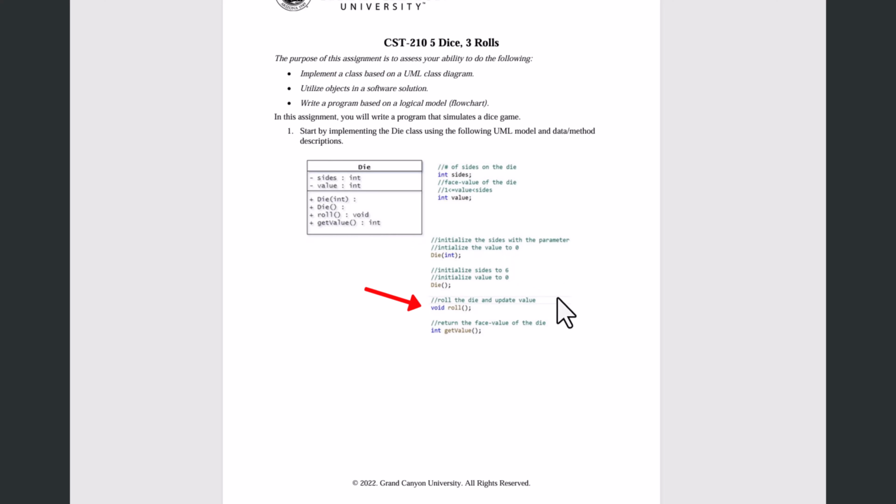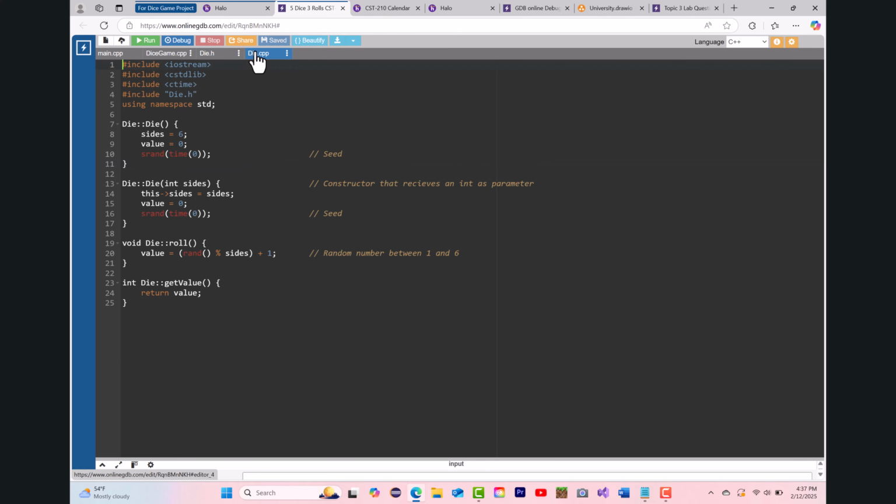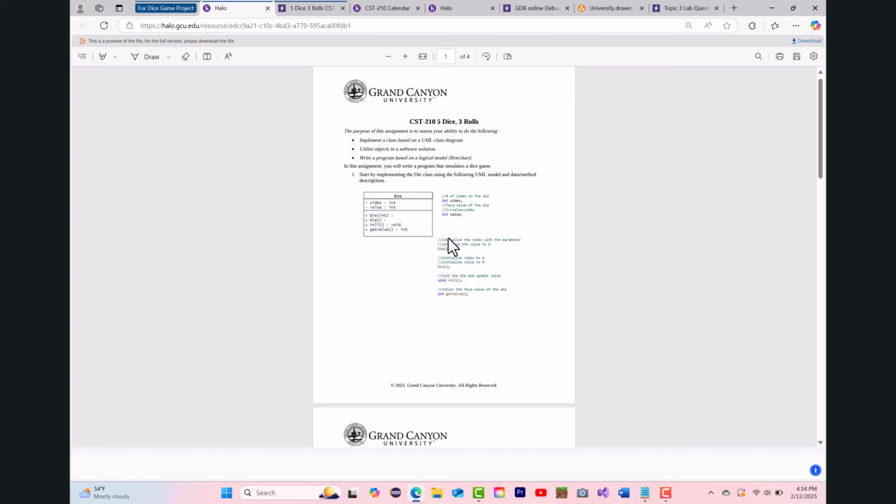Next, it said to create a roll function that simulates the rolling of the die and updates the face value. Finally, it said to implement the getValue method to return the face value of the die when rolled. After the header file, I created a CPP file to implement all my constructors and member functions. And that's it for the class.